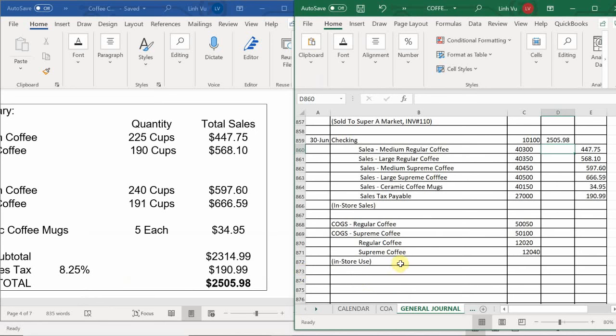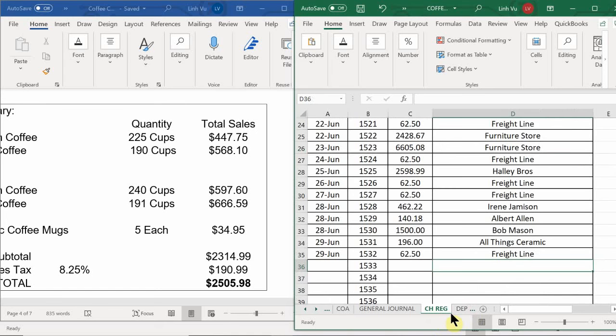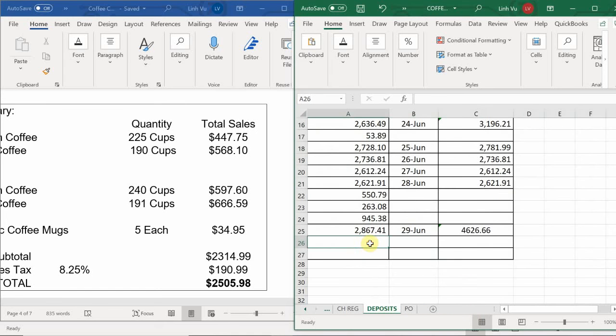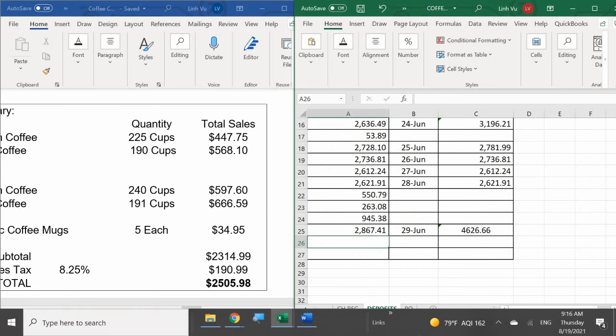What do we have to do with the money? Oh, so it goes into the bank. It's a deposit. Yep. In your general journal, list your deposit for 2505.98 plus the 4626.66. What? 7132.64. Where did you get that extra number?